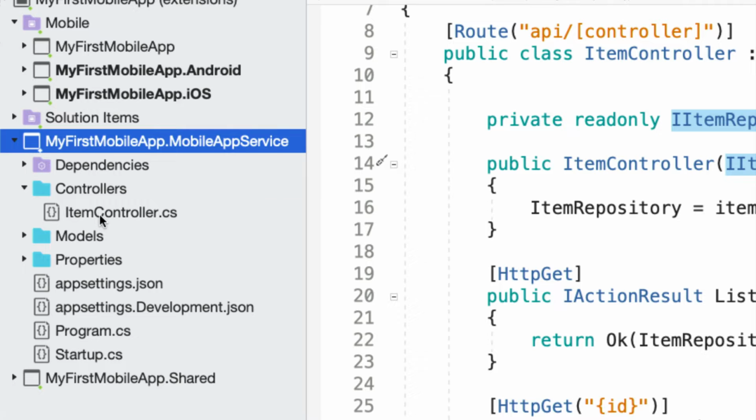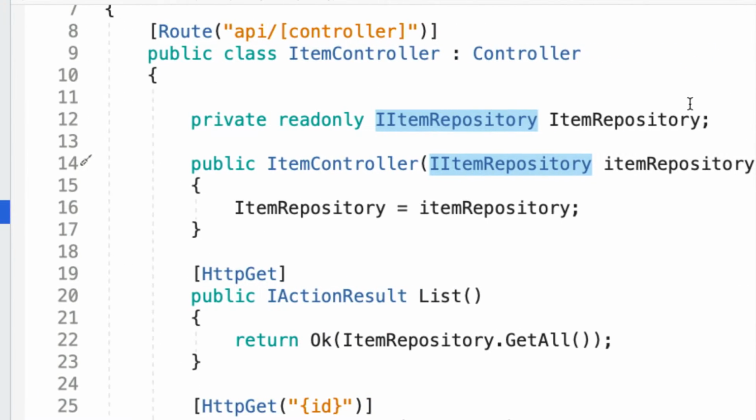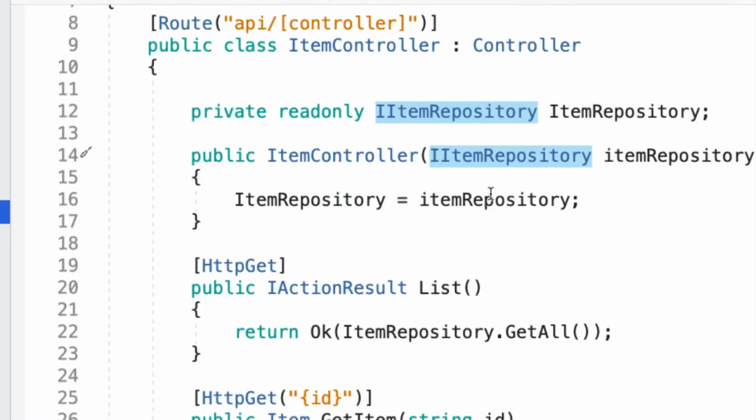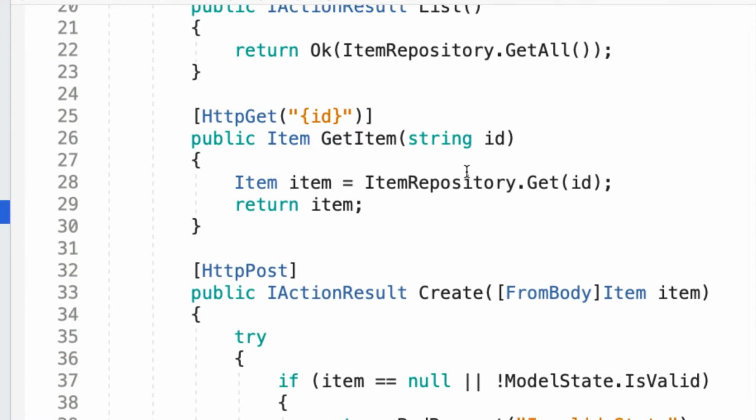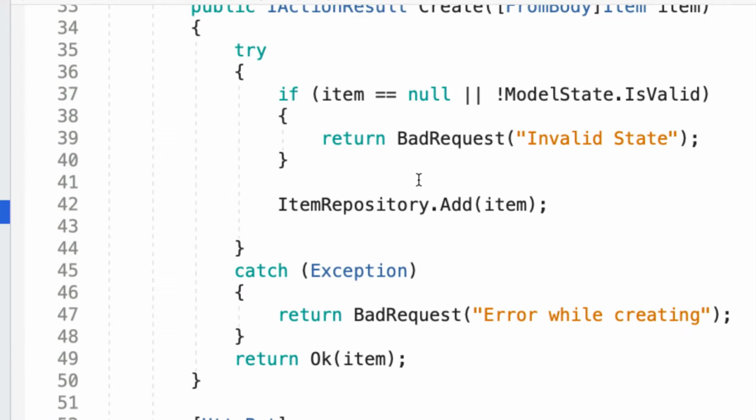It has an item controller, very similar to what we saw earlier with that people controller. I have an API controller. I have a way of getting all of them, do an ID get, a create that's here, adding them into the repository.